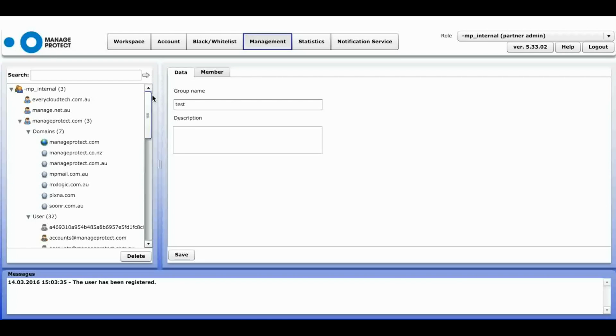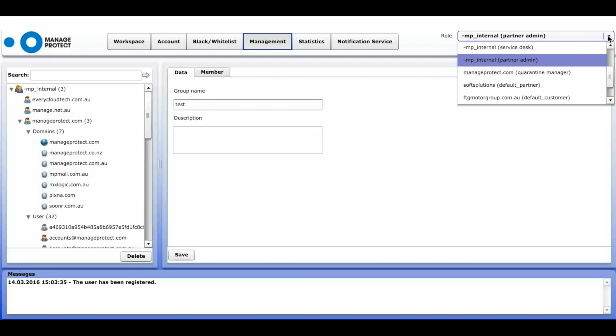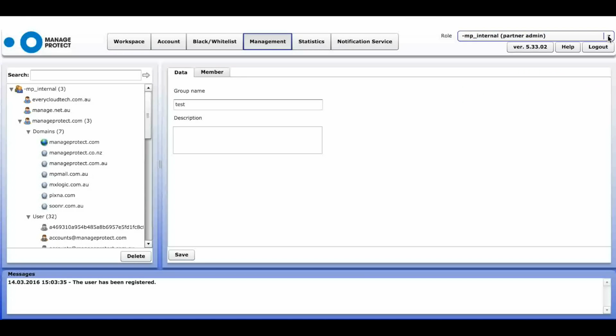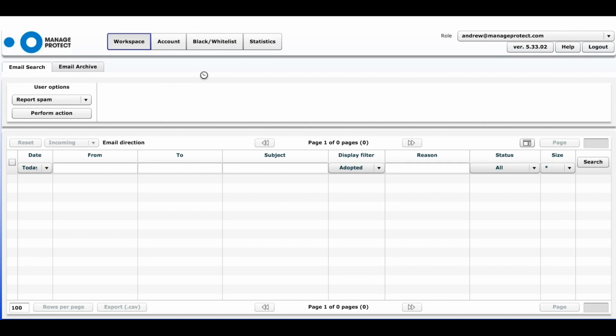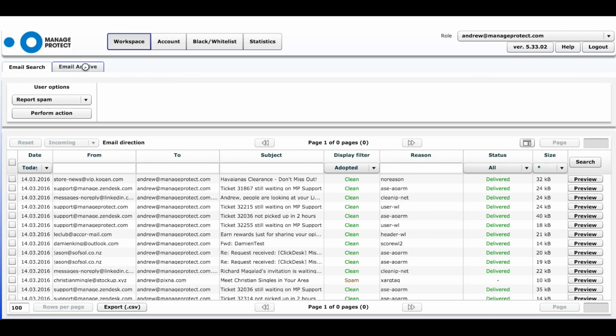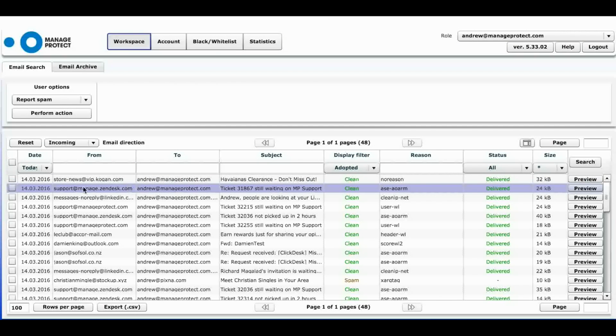One other thing I'll mention before finishing off this webinar is the role function on the right hand side, which is extremely useful. From the role function, I can log in as my partner admin, I can log in as my own individual user, and if I find andrew@manageprotect.com, by clicking on that, this is actually logging me back in as my own individual login. And I can see basically my own email archive, and I can see my own emails, and I can manage them from here.